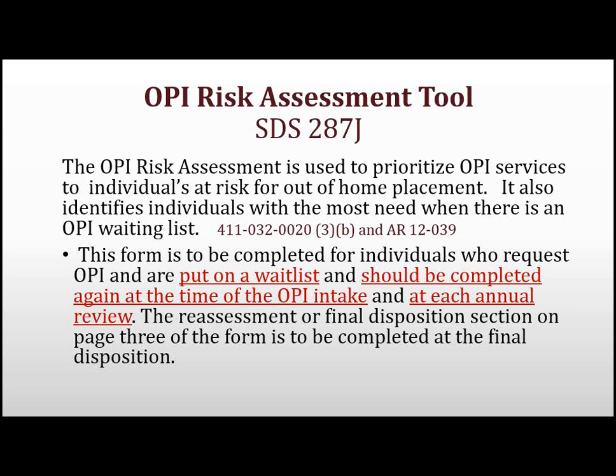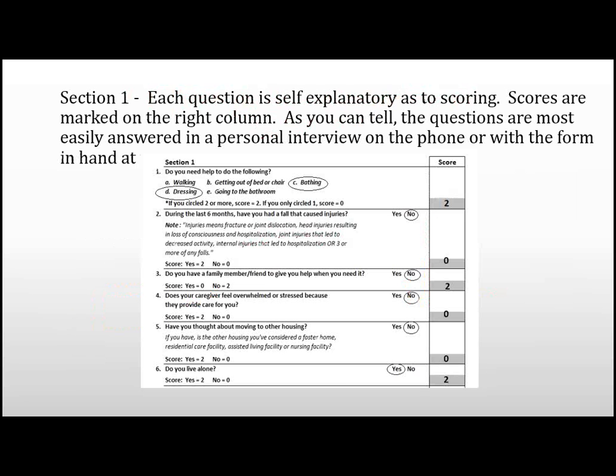The risk tool. So now I'm going into some areas that many of us have had training on before. I'm going to be reviewing the 3 specific OPI forms and how we complete those. Again, feel free to keep asking questions. I will get to them as I see them come up.